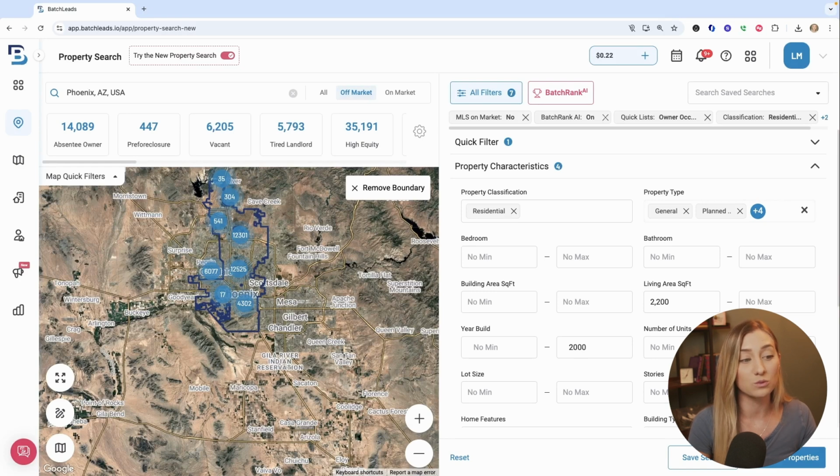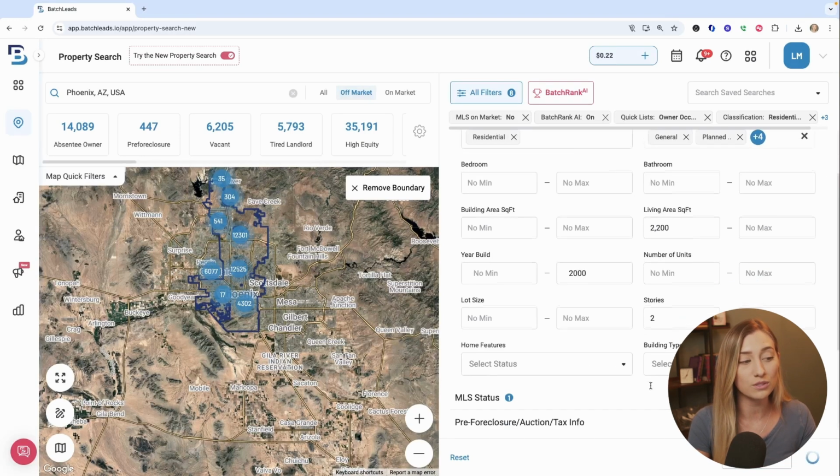The stories filter is really big for this list because we're looking for maybe property owners that really don't have a purpose to go upstairs anymore. Maybe that's where all of the kids' bedrooms were, and maybe it's just a pain to have to go up the stairs to get things, and they're air conditioning this big space. So this is kind of the idea behind some of these filters that I'm applying. So let's do a minimum of 2 stories or 2 levels.